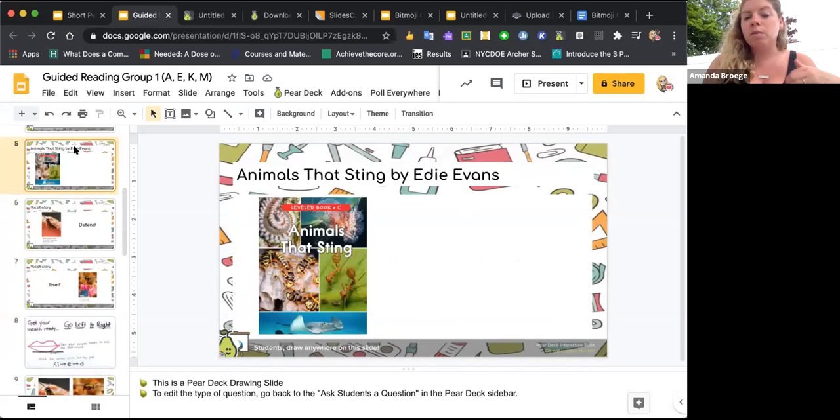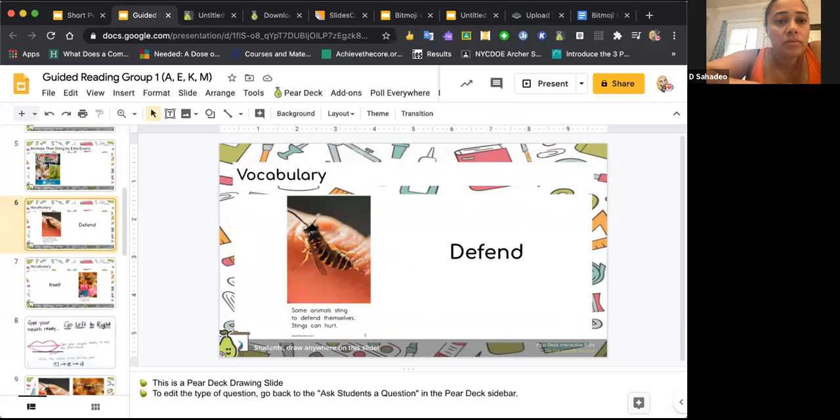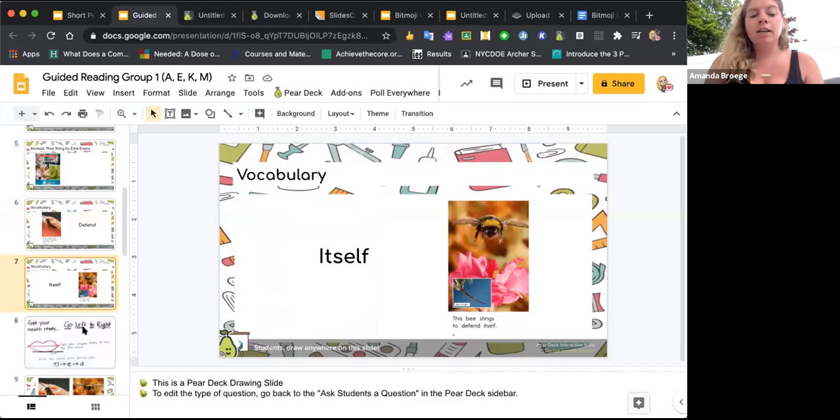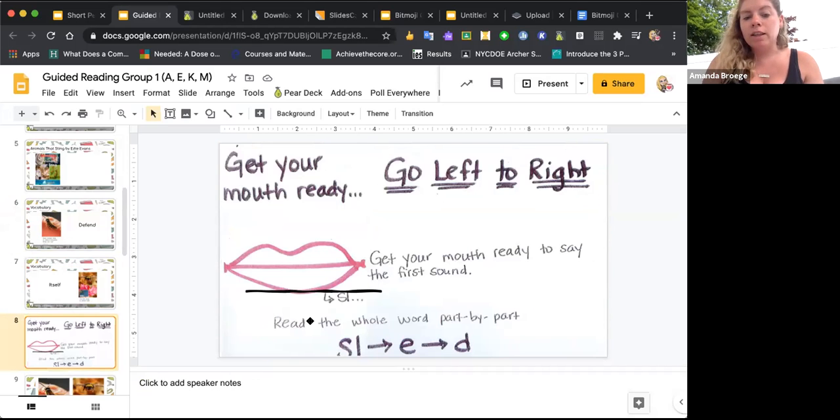Then here, this is what we do with the book introduction. Because it's animals that sting, can you draw an animal that you know that stings? And that's why this is a draw slide. And then reviewing the vocabulary. We had students highlight or circle the word defend on this page while we're introducing the vocabulary. Same here. Then we inserted the strategy.